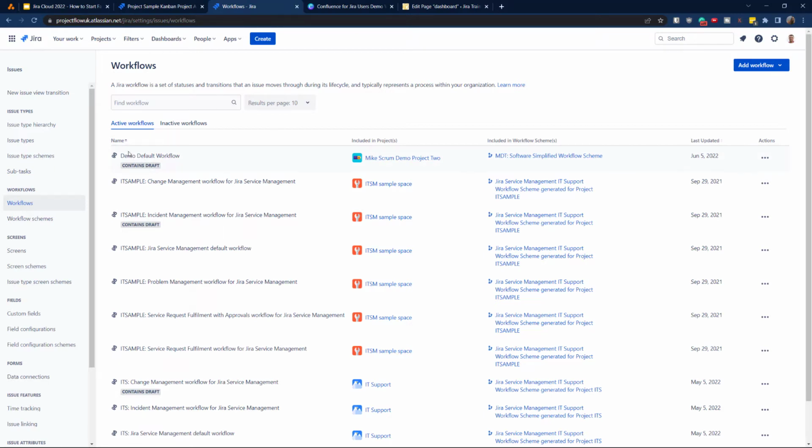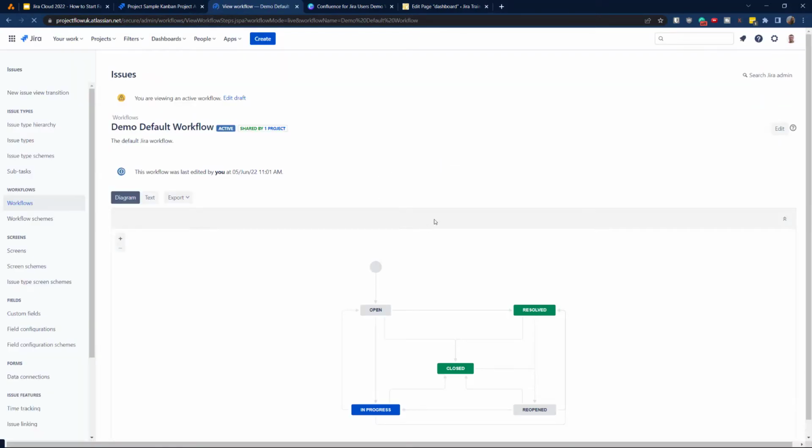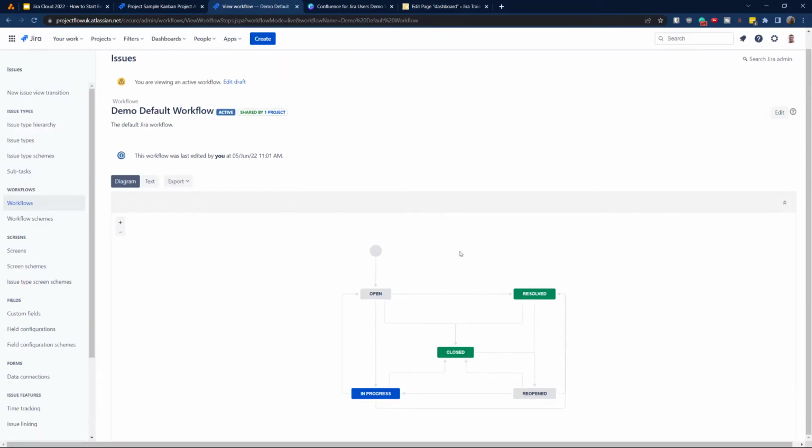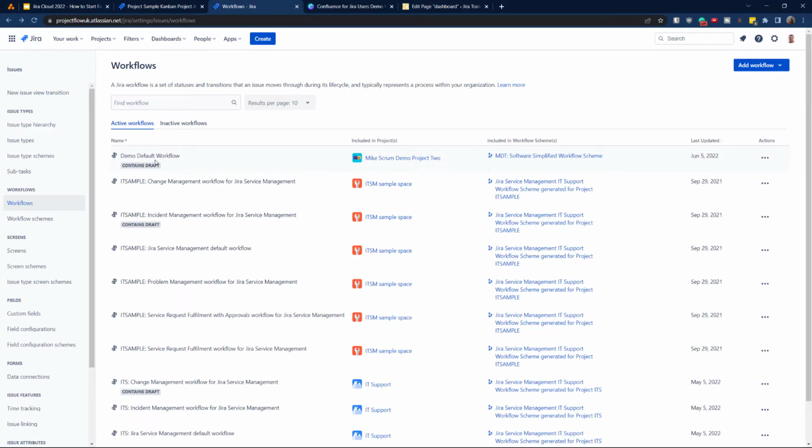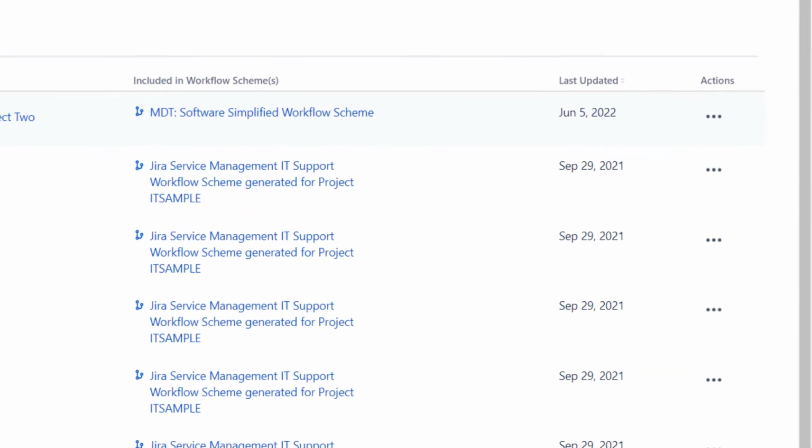So let's see if the top one, the demo default workflow, is actually okay. If we go for view, I think this one is okay. This one is absolutely fine. So that's how I do it. I've got demo because of the project name, but you're going to see some default. So you're going to specify whatever workflow you like. And now we're going to do copy.